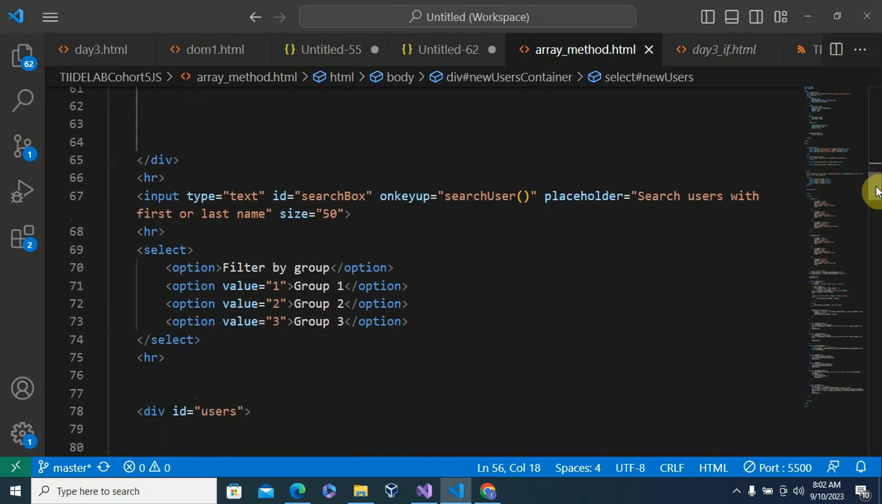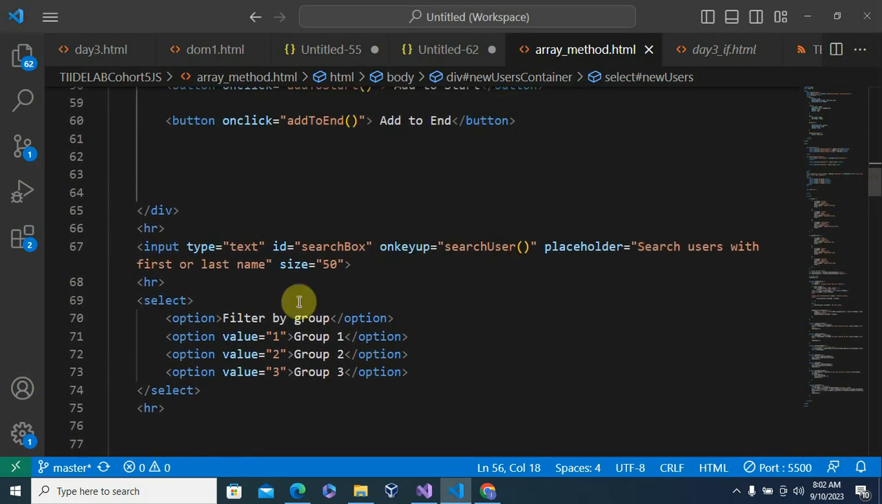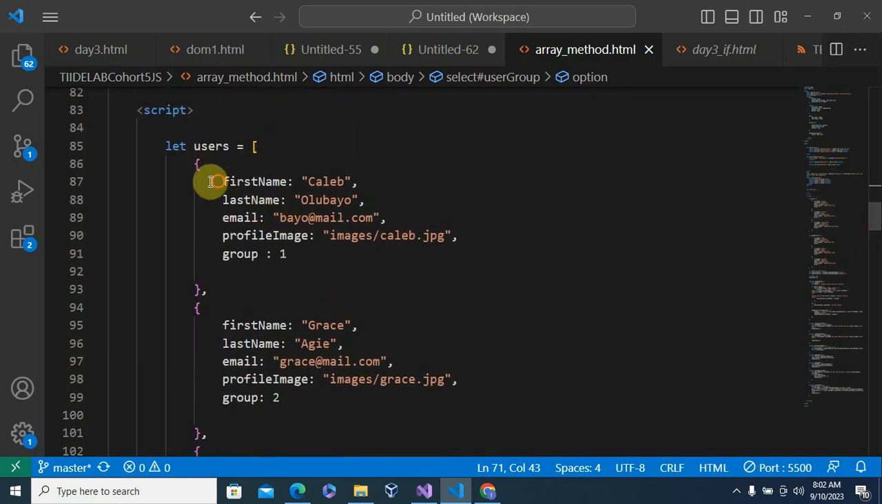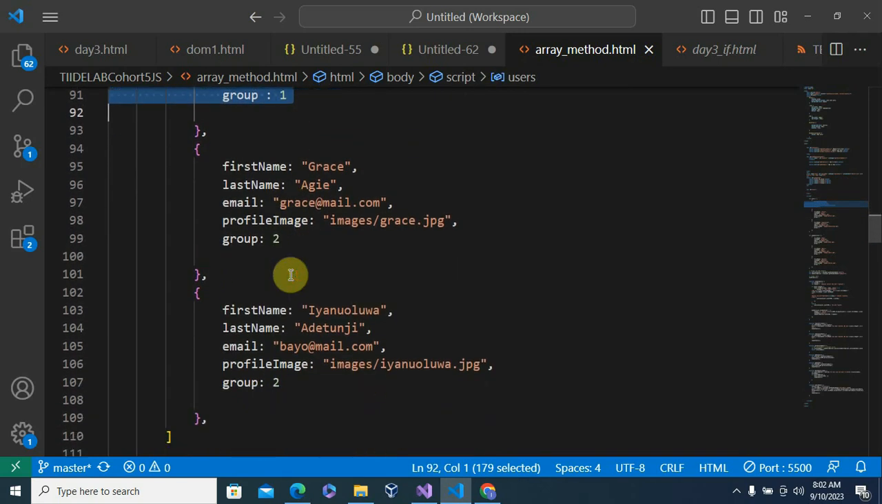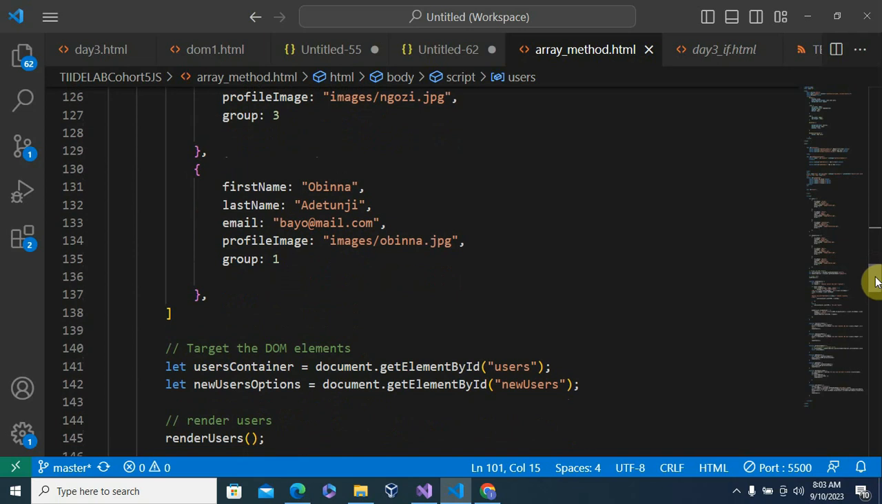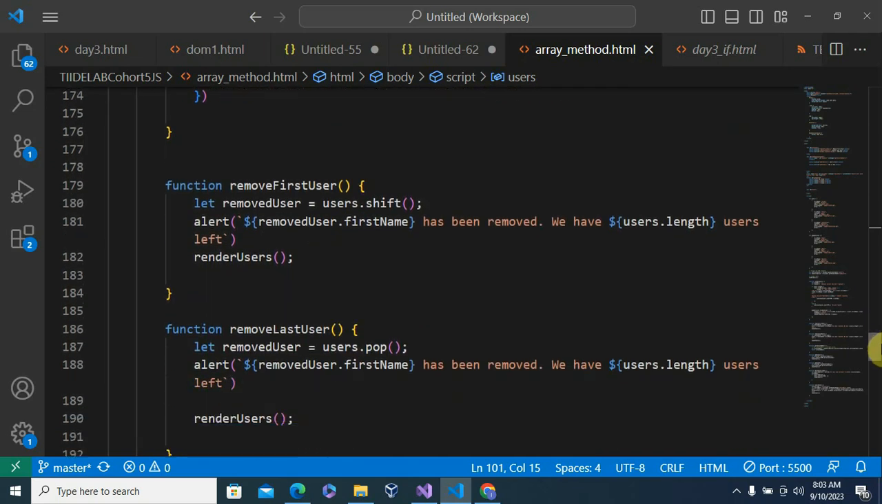So let's go ahead and give this one an ID equal to user group. Our first assignment will be to extract the groups from this, just the groups alone. Second is then to make it a unique group. So we want to extract it from the users list, right?